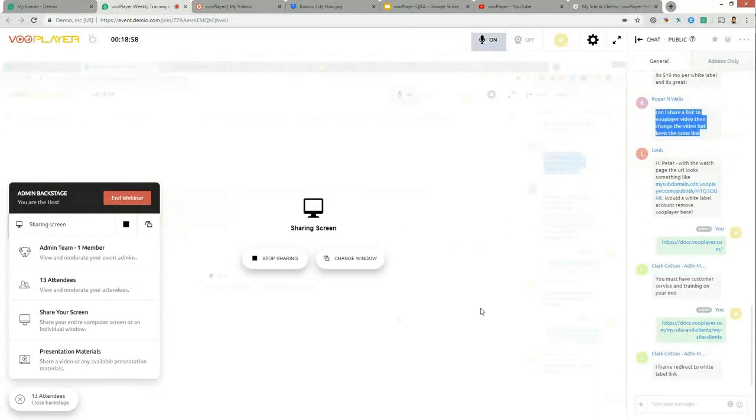Lewis is saying, with the watch page, the URL looks something like mysubdomain.cdn.vooplayer.com. Okay. Would a white label account remove VooPlayer here? Yes, absolutely.